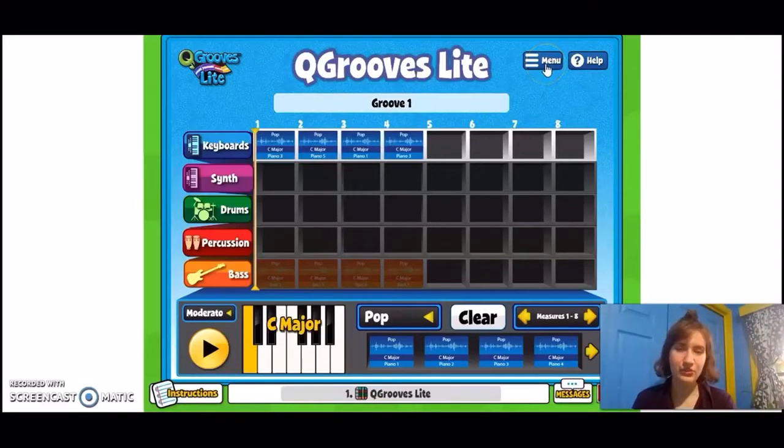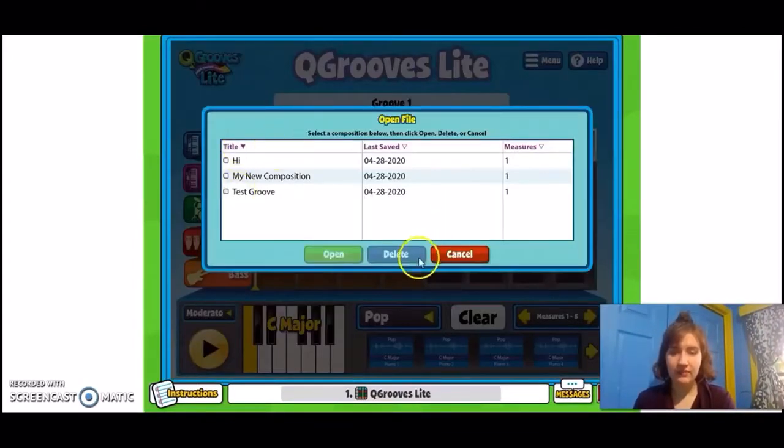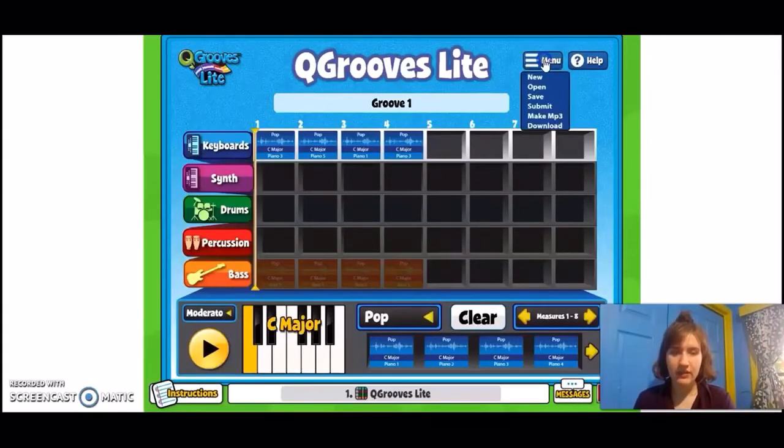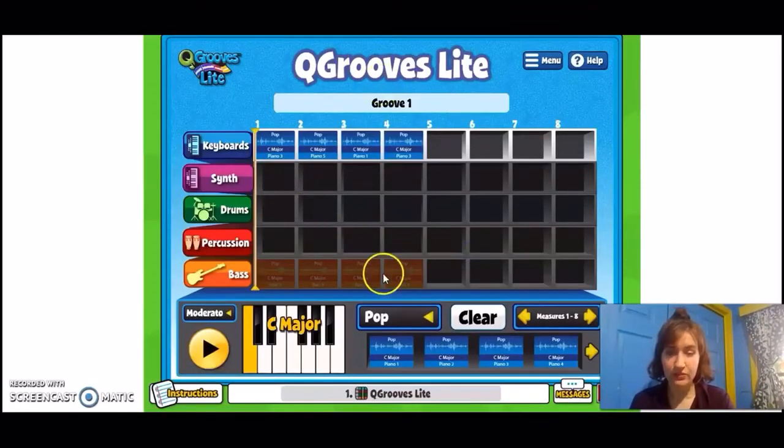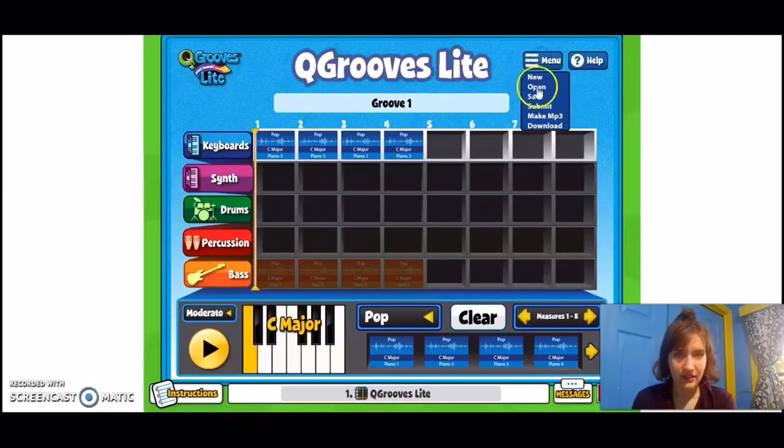So when you get into Grooves Lite, you can actually open up the project that you worked on before. At the top you press that little menu button, press open, and then you can open whatever groove you worked on before. So I have the groove that we worked on yesterday together. And don't forget, in this menu tab, it's really important that you either save whatever music you created and then submit it so that I can listen to the music that you did. So now let's go down.